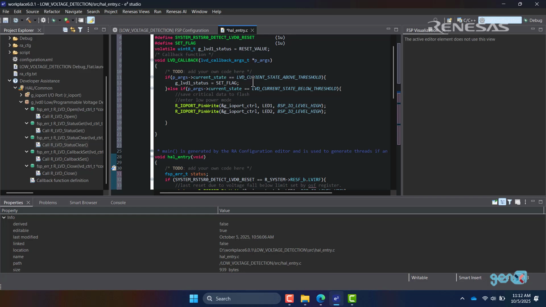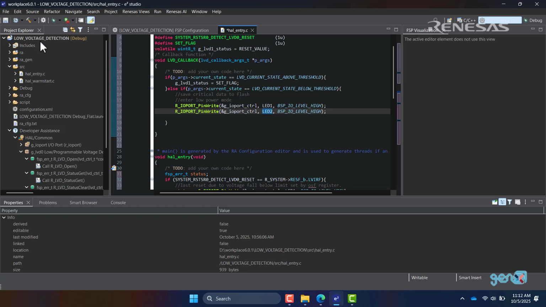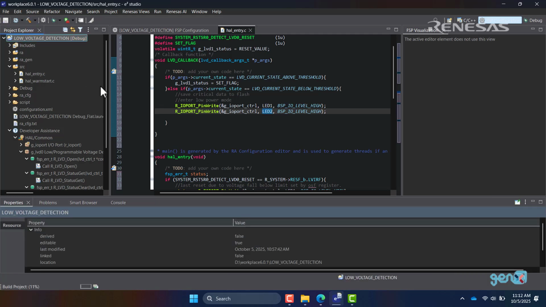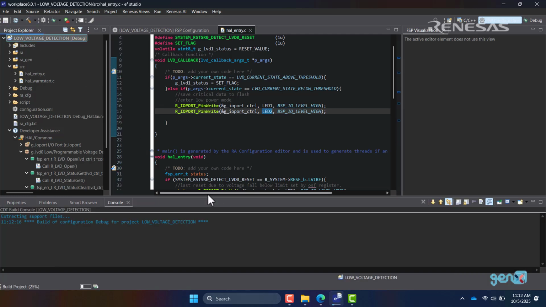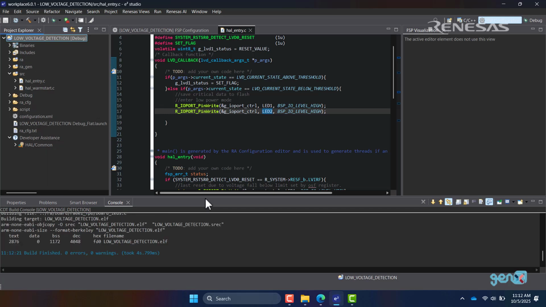In the callback function, we are checking the voltage. If it is above threshold value, then we set the LED status flag variable. If it is below threshold value, then we are turning on both user LEDs on the FPB RA0 board.